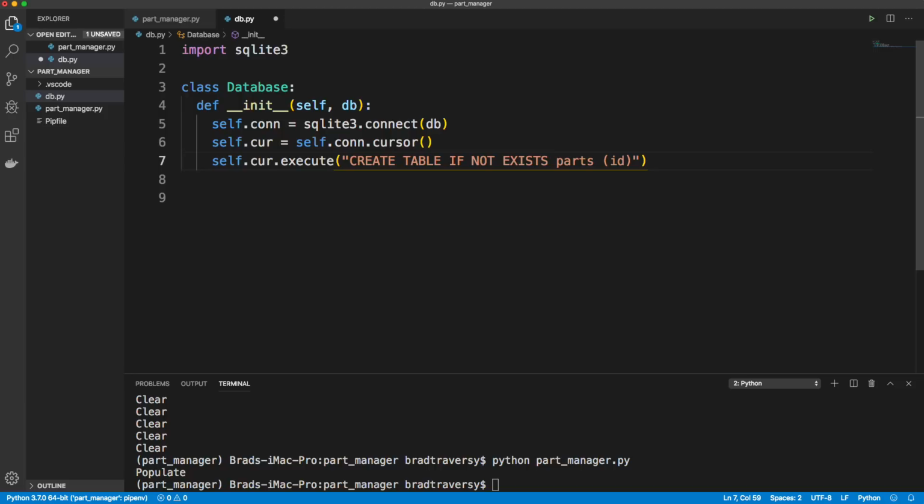So we want an ID, which is going to be an integer, and also the primary key, and it should auto increment by default as well. And then we have our part, which is going to be text. We have our customer, which is going to be text, retailer. These are all just text fields. And then what's the other one? Price, text. All right, so that should create the table.